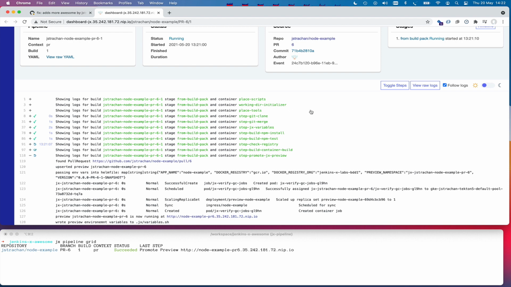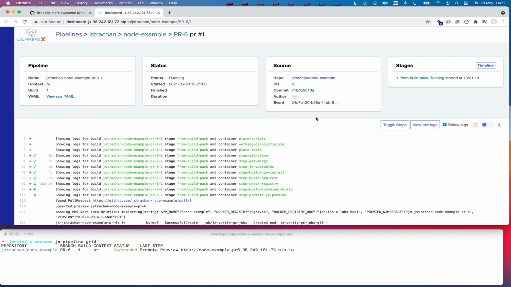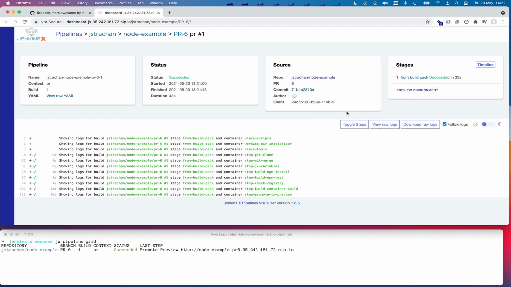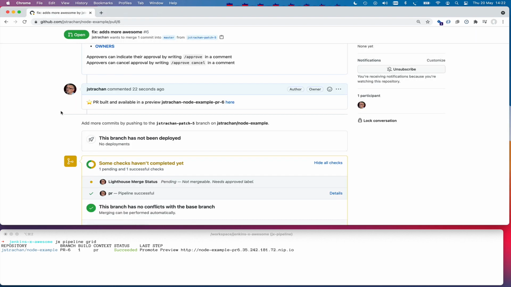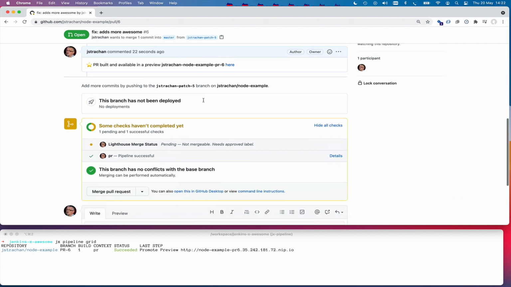You'll also notice on the dashboard, we can use that as well. If we hit reload on the dashboard, we can see there's a preview environment there. If I click on that, it again takes you to the preview environment. So we can get to the preview environment either from the dashboard, or we can get to it from the comment on the pull request. So this all looks great.